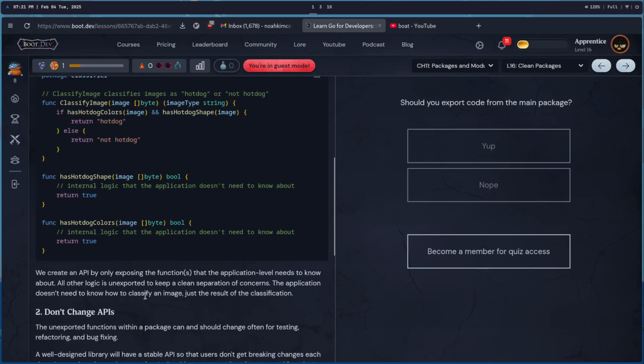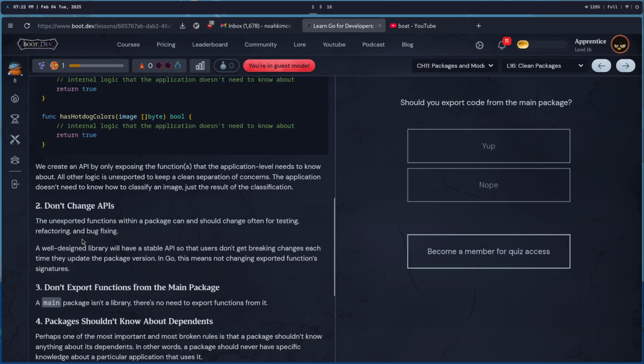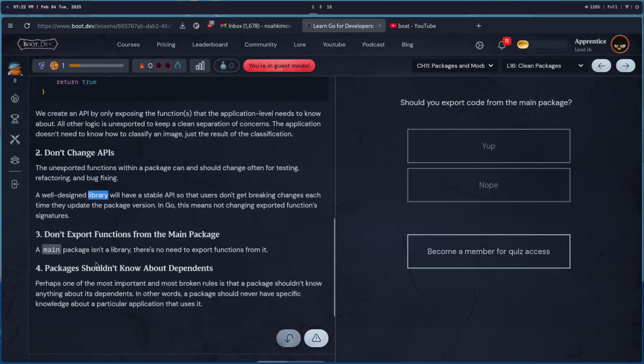We can create an API by exposing the functions that the application needs to know about. All other logic is unexported to keep a clean separation of concern. The application doesn't need to know how to classify an image, just the result of the classification. The unexported functions within a package can and should change often for testing, refactoring, and bug fixes. A well-designed library will have a stable API so that users don't get breaking changes each time they update the package version. In Go, this means not changing exported function signatures.